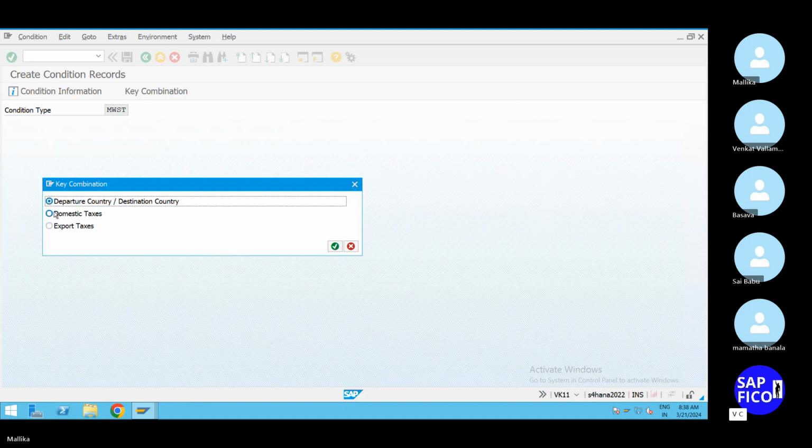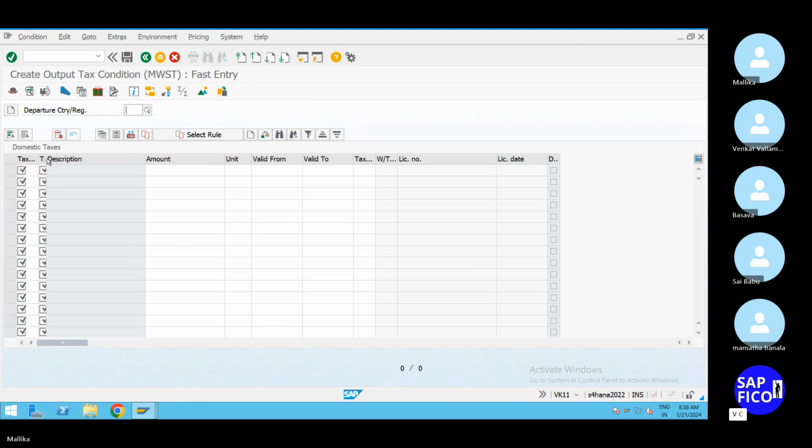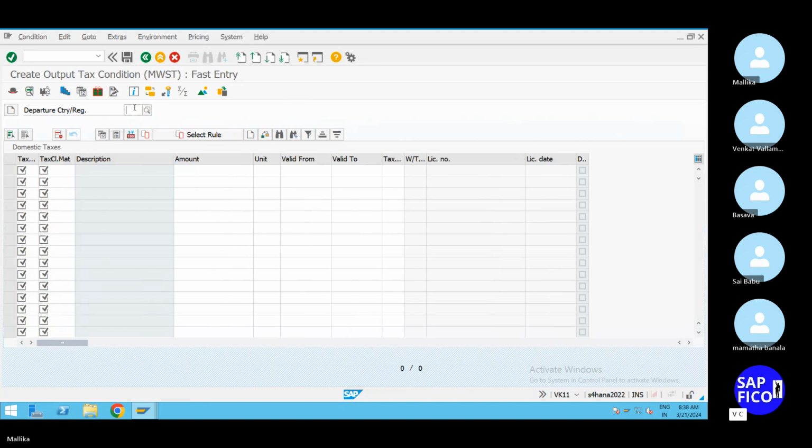Domestic taxes. Take out the domestic taxes and go to continue. Departure or country region is IN, ma'am. Departure or country region is IN. So all of you, the tax classification for the customer and the tax classification for the material should be the same.